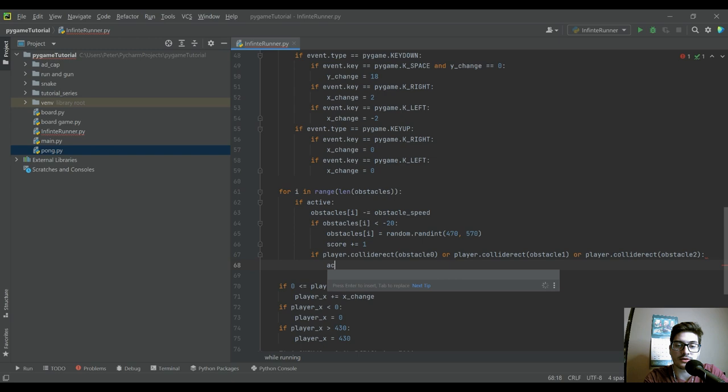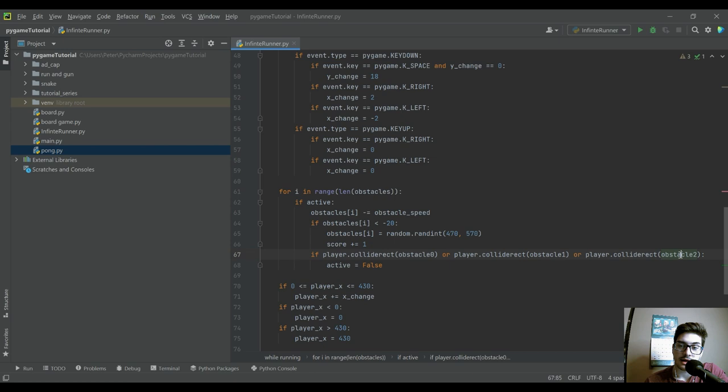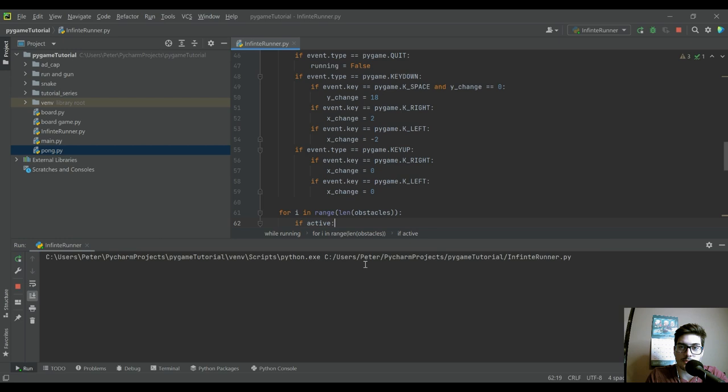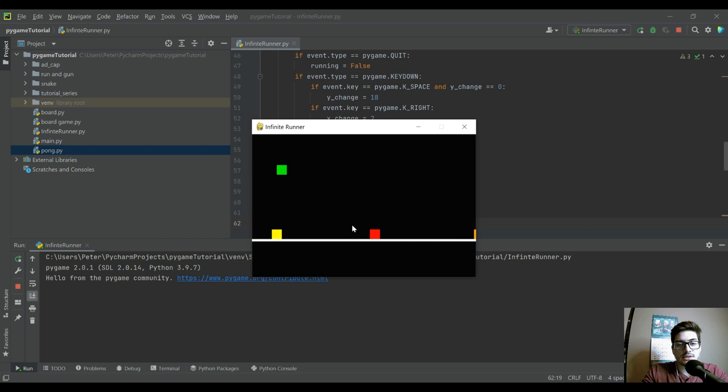Okay, so if player.collideRect obstacle 0, 1, or 2, so that's saying the player just collided with one of the enemies. We're just going to set active equal to false. And so all I think that this will do now is it'll get stuff moving from right to left. I'll try to jump a few here. Yep. And you can see the red guy spawns back in, orange, yellow. They're spawning back in, and the spacing is changing a little bit. And we hit, and I can still jump, but you can see the enemies aren't moving anymore, and the game is stopped. So that's pretty cool.